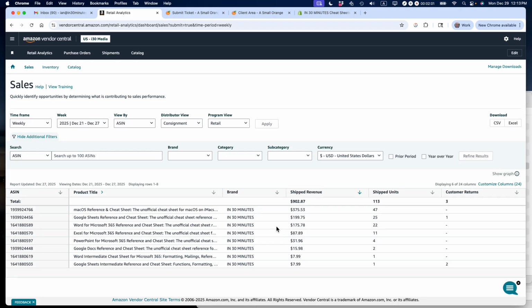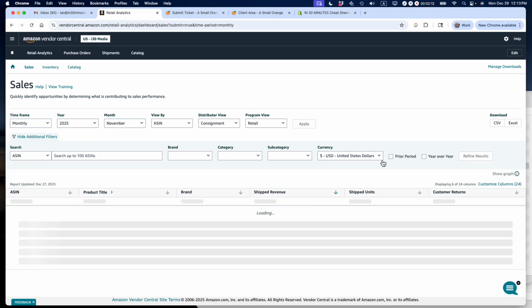But if you need to see another time period, for instance monthly, you would just select monthly. It would show you the most recent month. So in my case, because December's not yet over, the most recent month I can see is November. So let's click that, apply, and it will show that.